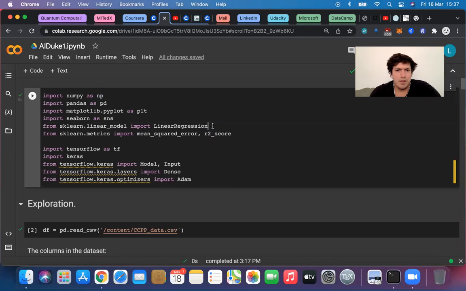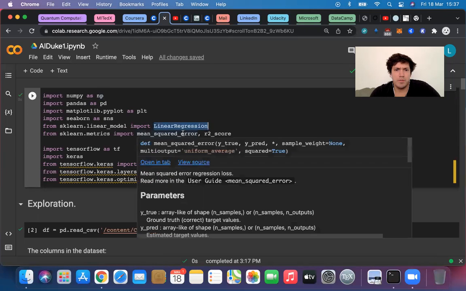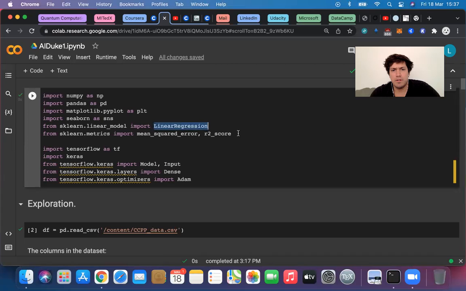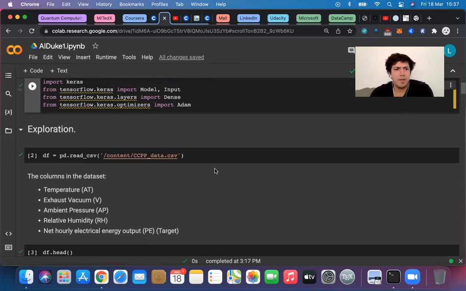And I will try to use linear regression with the mean square error and the R2 score for the metric. And then I'm going to compare the linear regression with a neural network using Keras and TensorFlow, just a small feed-forward neural network. So I will begin with the exploration.